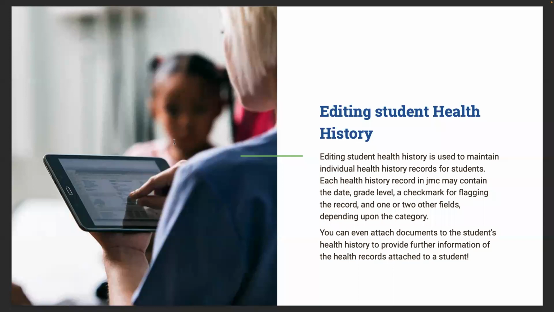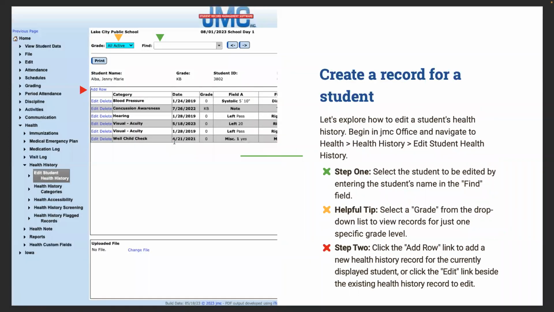Editing student health history is used to maintain individual health history records for students. Each health history record in JMC may contain the date, grade level, a check mark for flagging the record, and one or two other fields depending on the category. You can even attach documents to the student's health history to provide further information. So you want to head to health history, edit student health history, and select the student to be edited by entering the student's name in the find field.